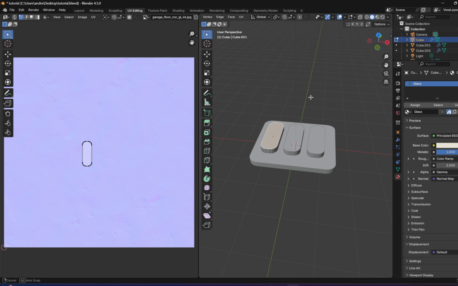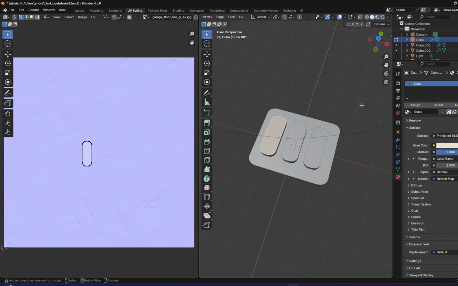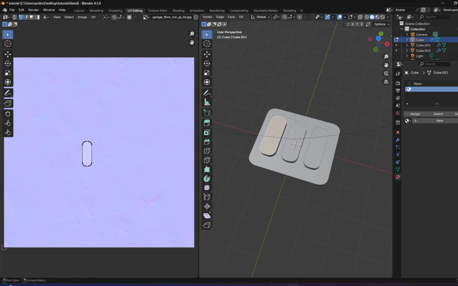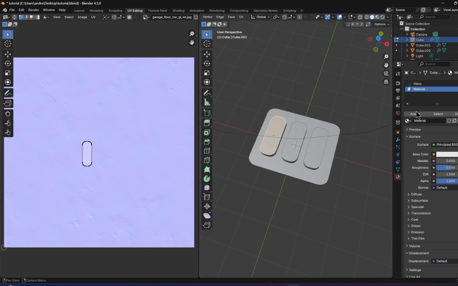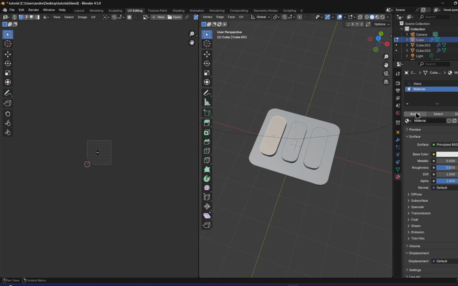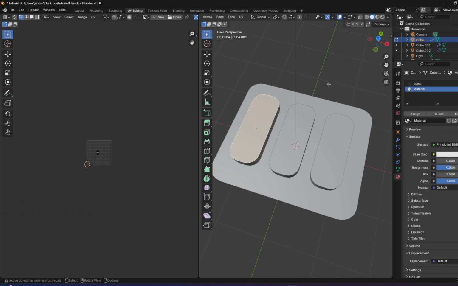Now we need to apply the icons to our glass buttons, so let me show you how. Go into edit mode and select the front face, then go to the material tab, create a new material and assign it to our face.